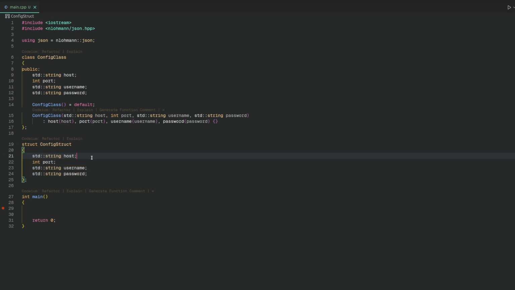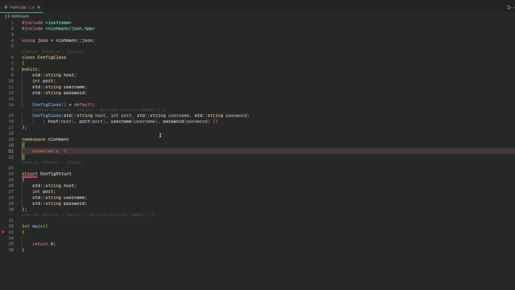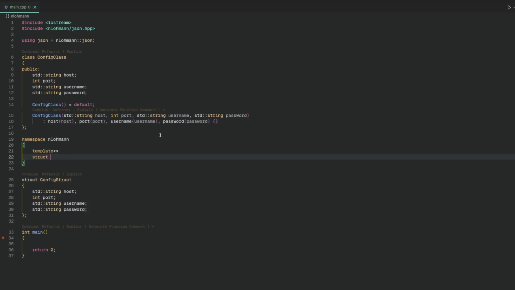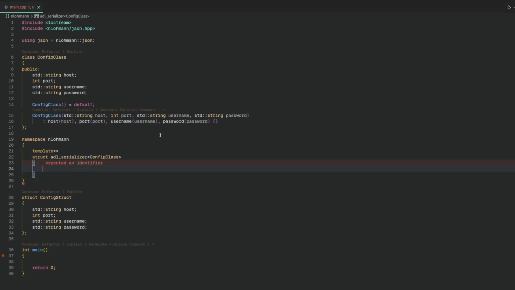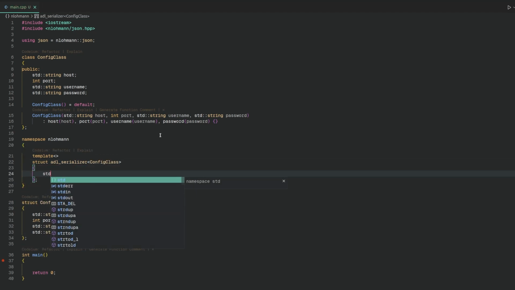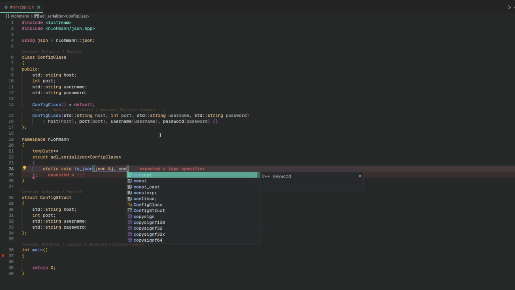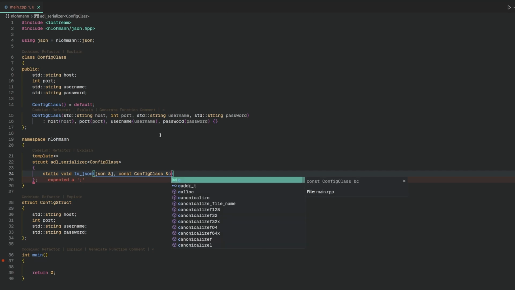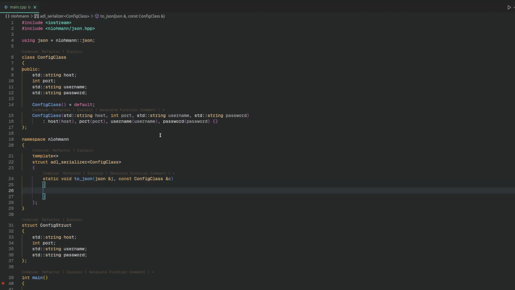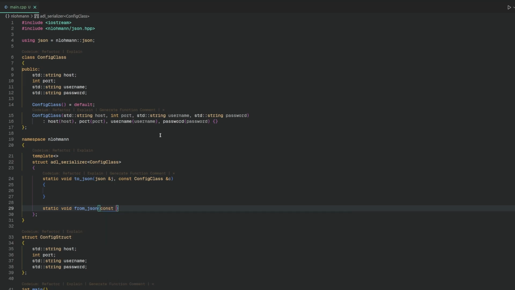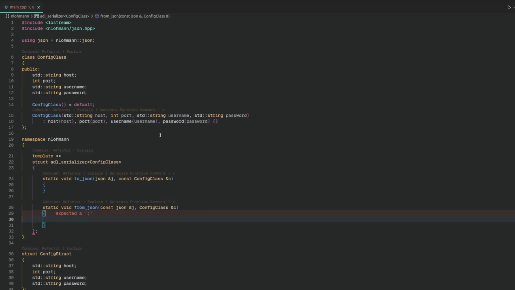Now, let's look deeper at the ADL serialization approach. Let's configure our config class first. Within the nlohmann namespace, we are going to specialize the adl_serializer template struct, and as the type name, we are going to pass our class name, the config class. Within the adl_serializer struct, we are going to declare two static functions. First one is to_json, which takes two arguments, a JSON object and our class object. And the second static function is from_json, which also takes a JSON object and our class object.